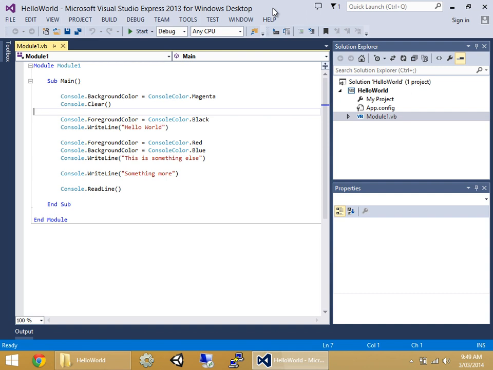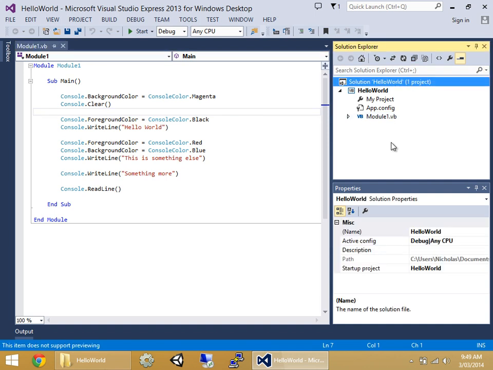I haven't explained to you the difference between a solution and a project, and I'm going to do that right now. A solution can be more than one project. Okay, let's say we have a program which has about three or four different parts to it. Okay, you would create a solution, and you would create a project underneath, every project underneath that solution.